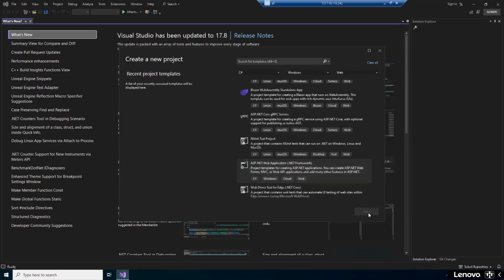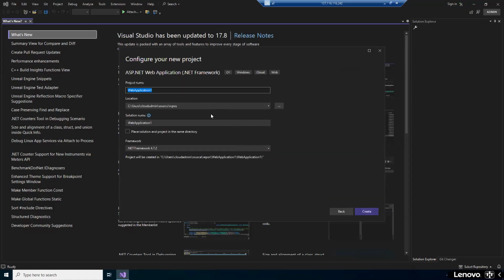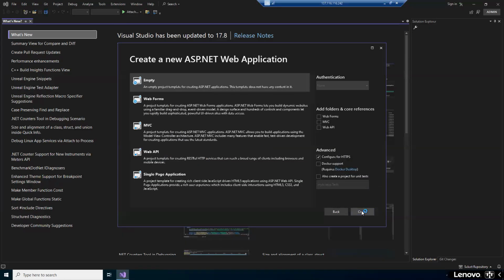Now highlight it and click on next. Here, for the application name, I am giving my TCS app. For the .NET framework, I am using 4.7.2. You can also use 4.8, the latest version, that is up to you. Click on create. Here I am choosing web forms, so you'll get some default pages, and from there we can develop our own application. Now create.